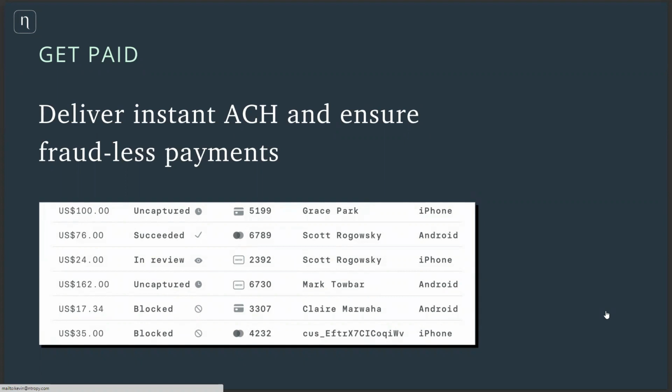Finally, accurate transaction data can speed up the real-time payments process with an increase in the confidence of someone's ability to pay and reducing the chance of fraud, or as we like to say, helping you get paid.